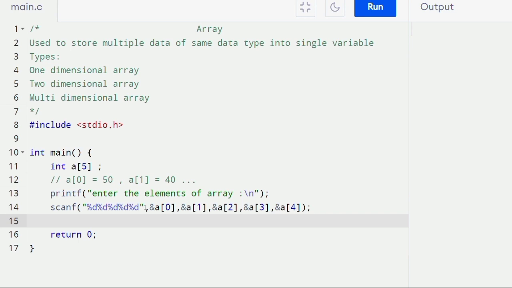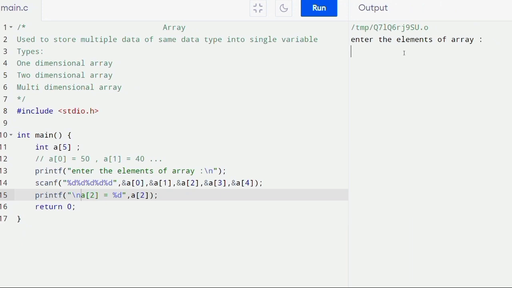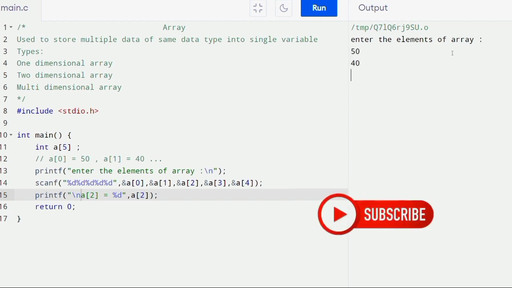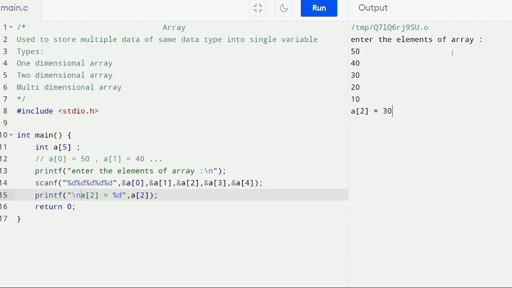Let us print one thing, a of 2. I want to print the element which is stored at the second index. So I have used it like this. Now if I run the program, you can see here, enter the elements of the array. Here I am assigning the values 50, 40, 30, 20 and 10. Here you can see at the second index the value of 30 is stored.